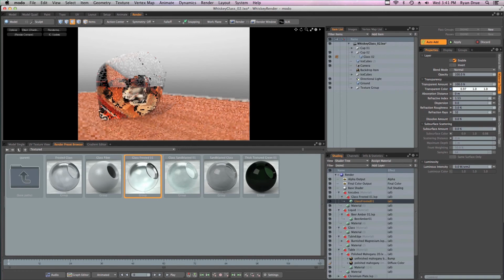But it also takes longer to render. That's one thing to note. All these sorts of things are heavy to compute at render time. Anytime you're doing glass, refraction, reflections, things like that, they take a little bit extra time to render.